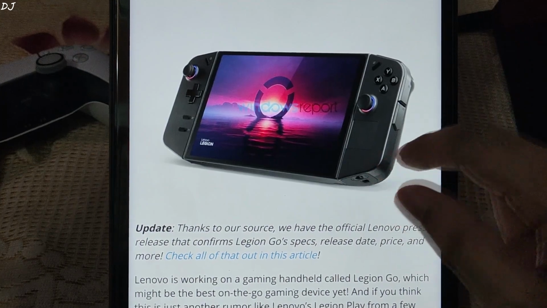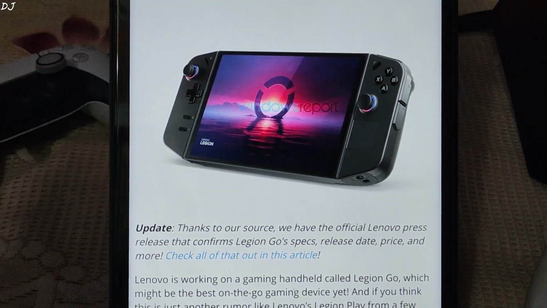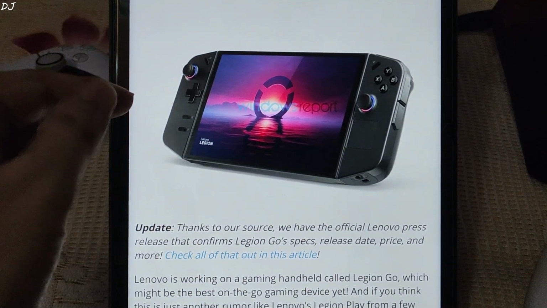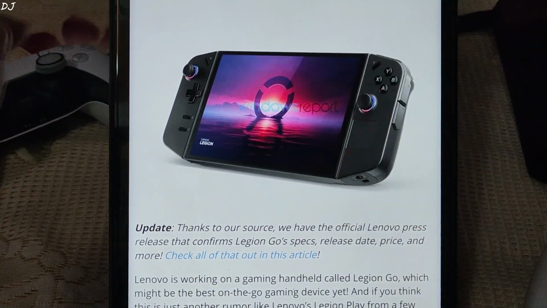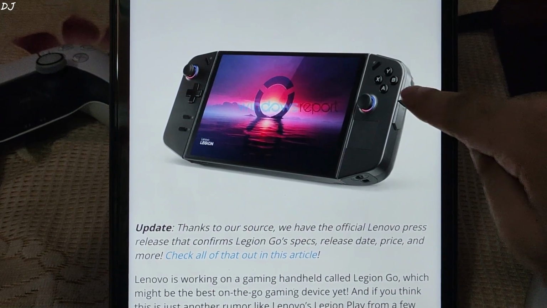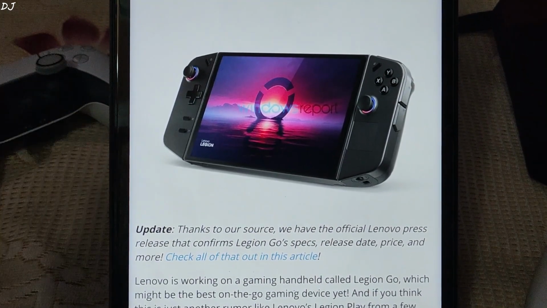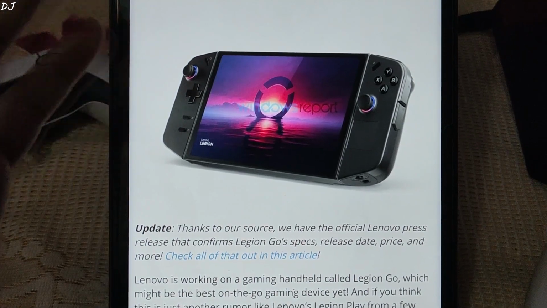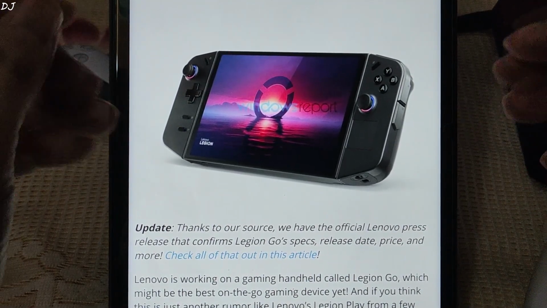Then we have these two asymmetrical Hall sensing joysticks. This means these joysticks are immune to stick drift. Standard D-pad buttons, select and start buttons, Xbox controller layout for the face buttons, menu buttons. Specifications of this product have been leaked. I'll share with you all of the information. First I'll cover all of the input and output ports.